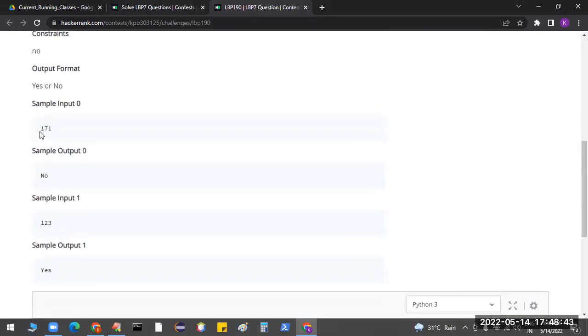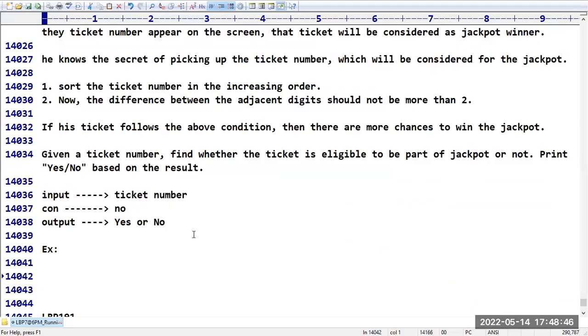Sir, have you observed here? Let me take 171 and 123. First I am taking 171. What is your requirement? Sort the data in ascending order: 117. Sir, you need to find the differences between adjacent cells, and it should not be more than 2.